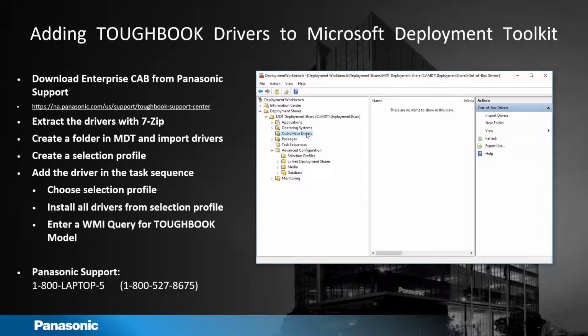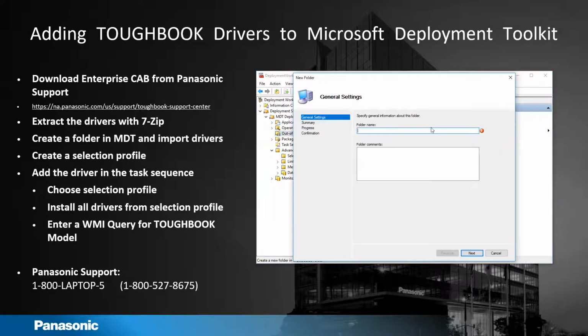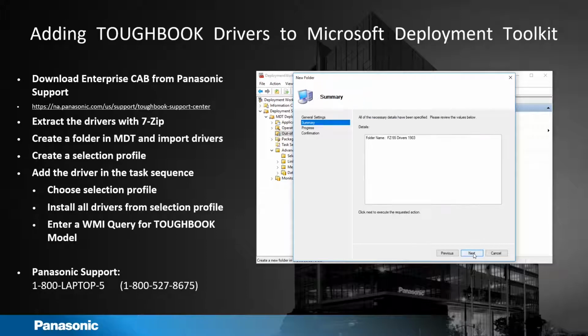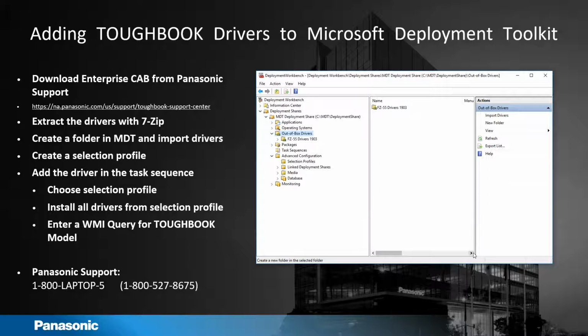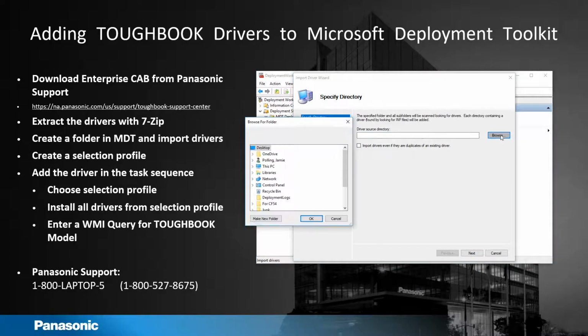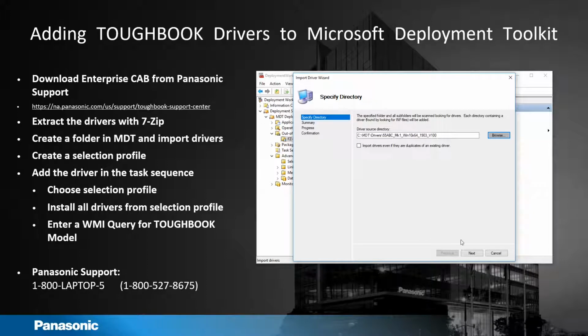Once the files are done extracting, we're going to create a folder in the out-of-box drivers in Microsoft Deployment Toolkit. Next, we're going to import the drivers in the folder you created. Browse the location of the files you downloaded. Select the folder that you extracted. Click Next to import. This will take several minutes.